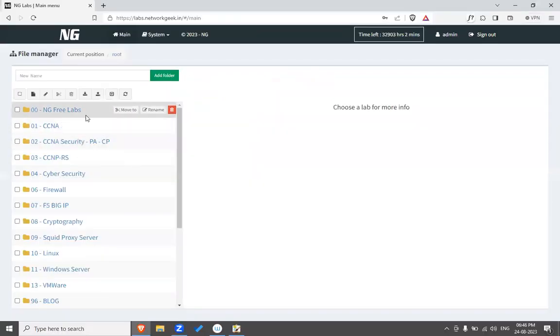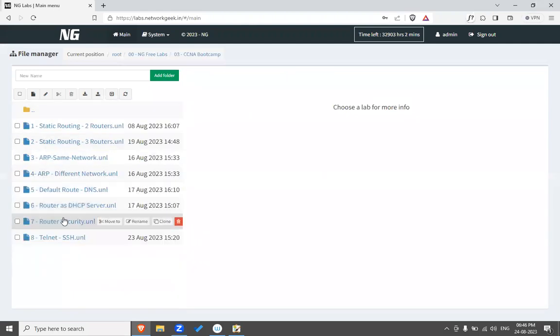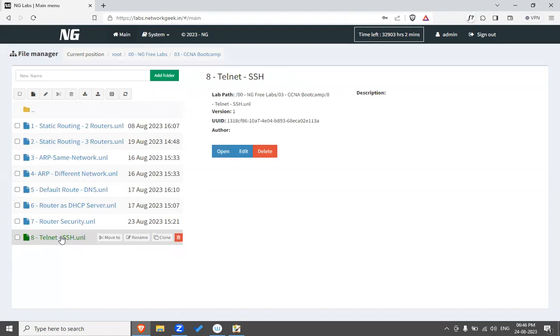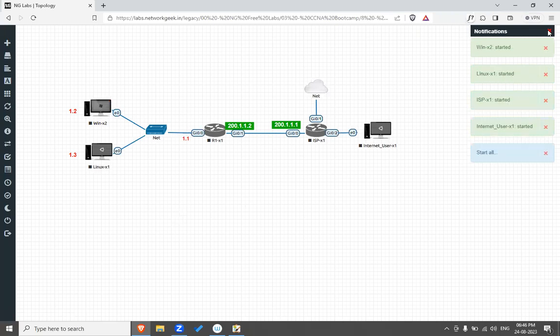In the lab, we can get into the NG free labs and then CCNA Bootcamp. You can see there is an 8th lab, which is Telnet SSH. Let me open it. It's a very simple lab, it doesn't have many devices: a couple of routers, one is ISP and the other one is Router 1, a few Windows machines, and this internet user also. Now I'm going to start all the devices. Let them start.